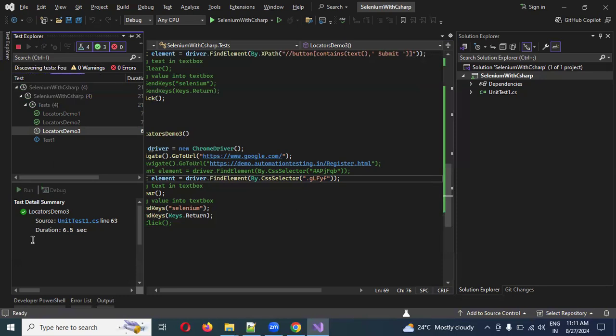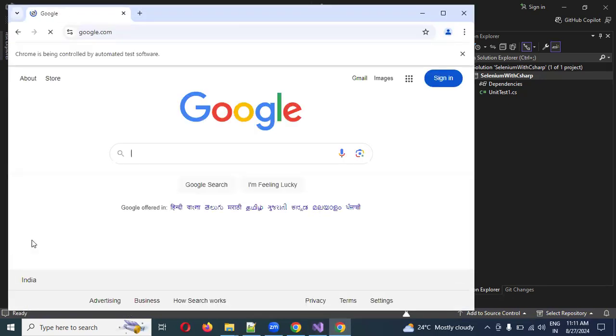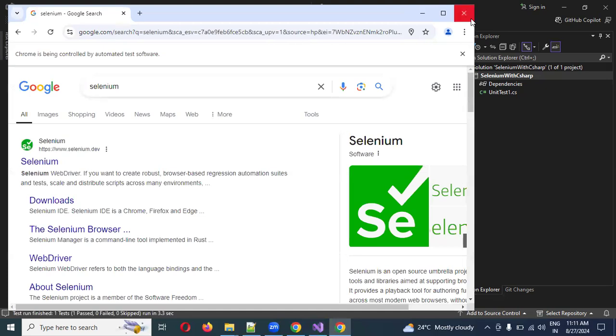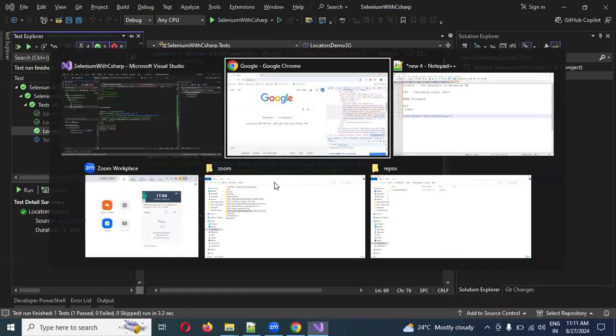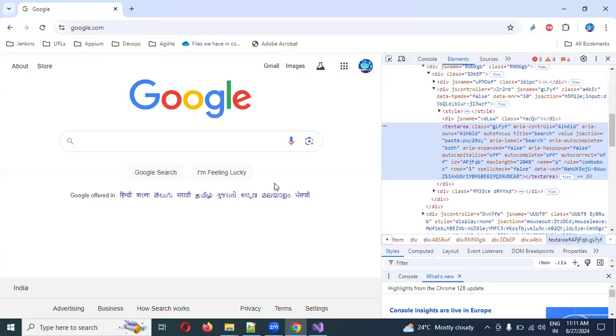Okay, locators one. Now you see it has worked out. Like this, we can use it. We already told that there are two ways, right? Only ID and class name. Then other attributes, how can we take them?